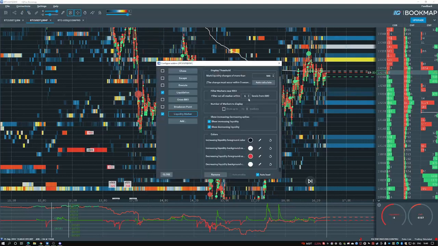If I were to change this, this will bring it closer or further away, depending on if I went up or down.